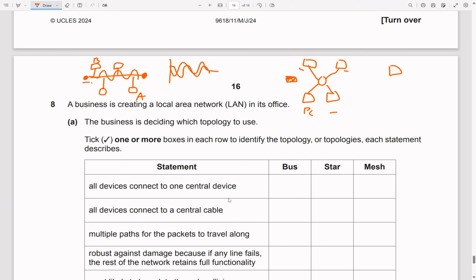And then finally, a mesh. So this is where you have a point-to-point connection. Now, if it's a full mesh, then it means every device is connected to every other device. If it's a partial mesh, maybe we say these top two don't need to be connected because they just never communicate.